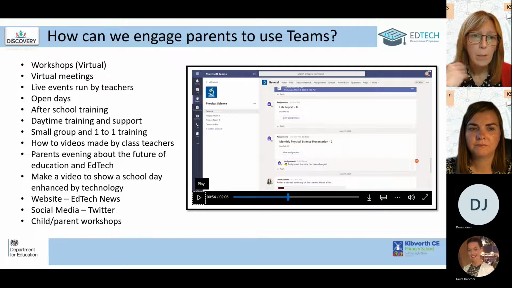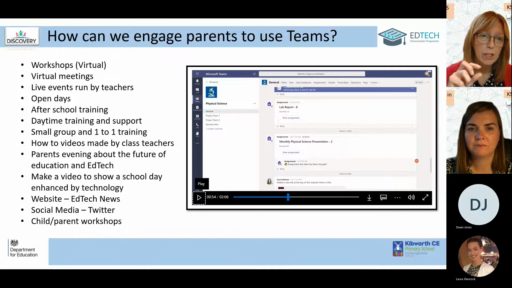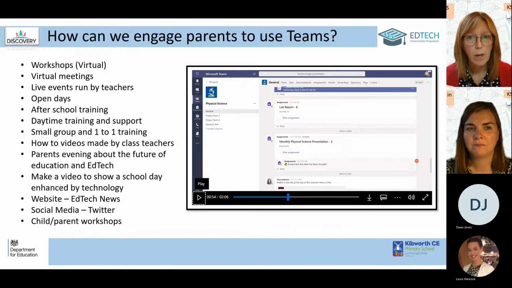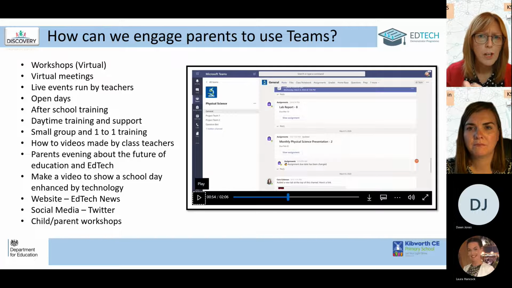And then thinking about how we engage parents, obviously we've just touched on that with the question that Lauren just asked me, but virtual workshops are a great way to try to promote this to parents. Virtual meetings I've already mentioned, but also live events run by teachers. So live events are in Teams. They're slightly different to a normal Teams meeting. What's nice about a live event is once you've set it up, the parents can only talk to you through the chat bar, and you can decide which questions you want to show live.